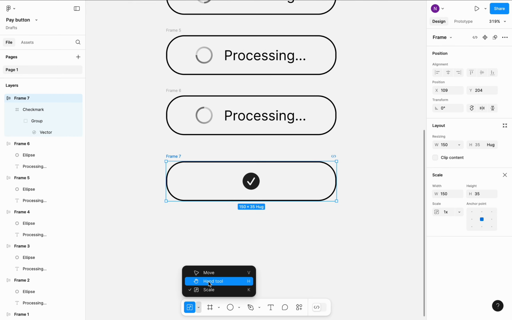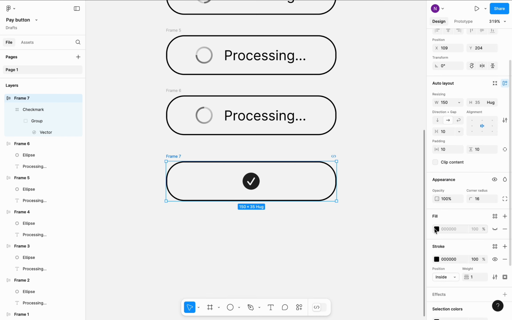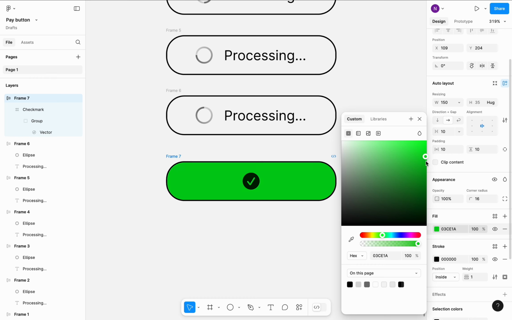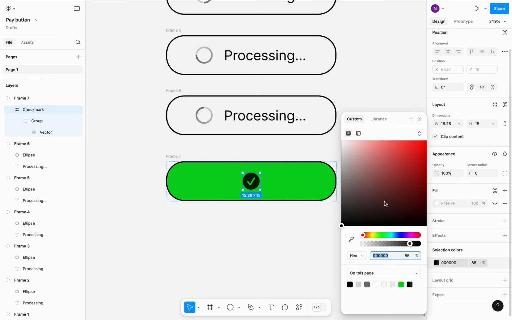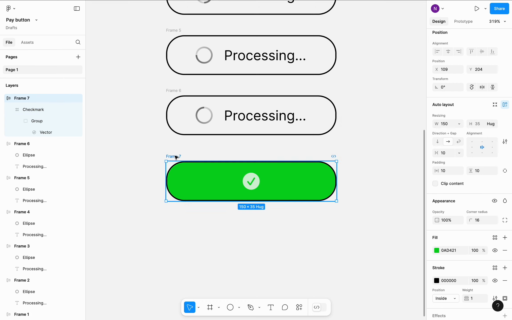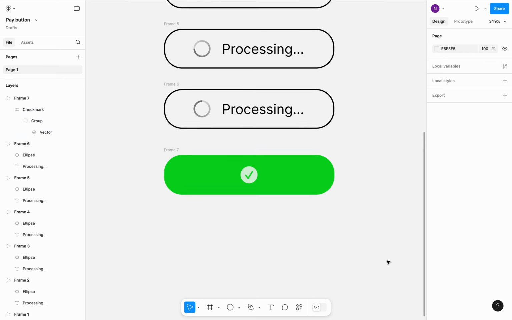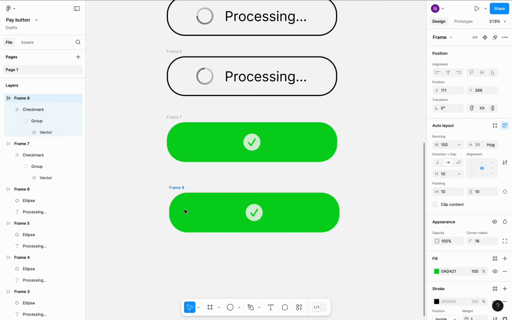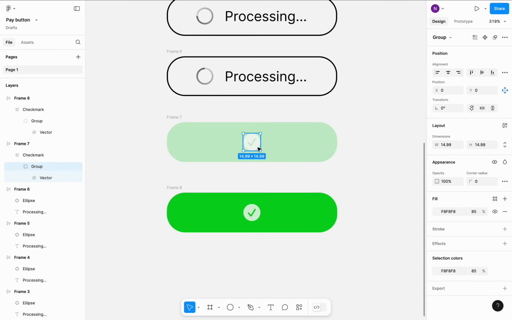Select the button and change its fill color to green. Change the checkmark icon color to white. And hide the stroke. To make the transition more natural, I will create an in-between state between the processing and success states. Copy the success state and change the visual properties, such as opacity, to 20% of original value. Do a similar thing with the checkmark icon.